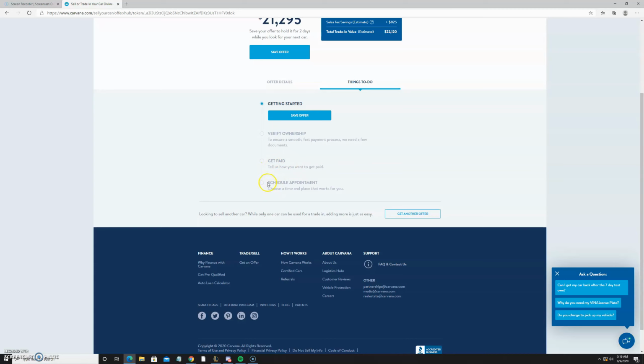And then finally you can schedule the appointment. You can either drop it off at your local Carvana vending machine or they will come pick it up at whatever time you choose. In my case, I had to schedule it a week out because they were a little booked up, but my offer still held valid even though it was after the 7 days because we had already reached an agreement.